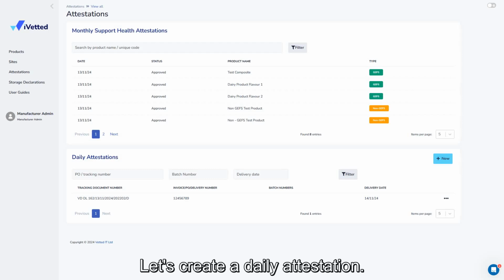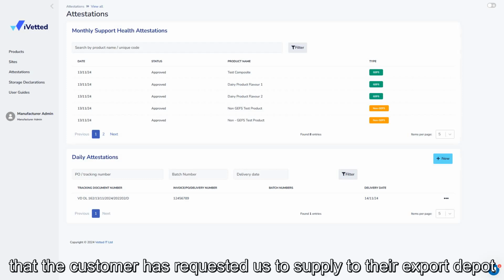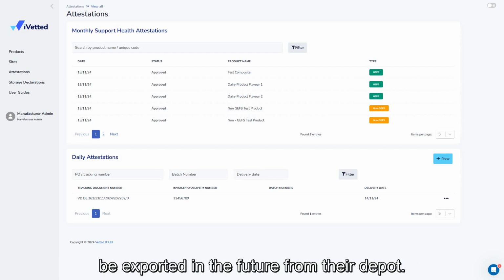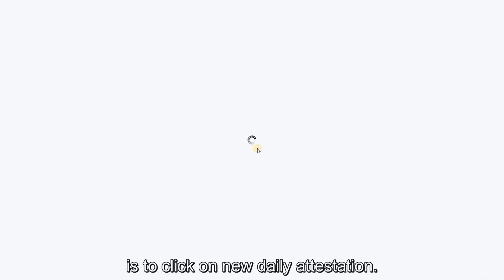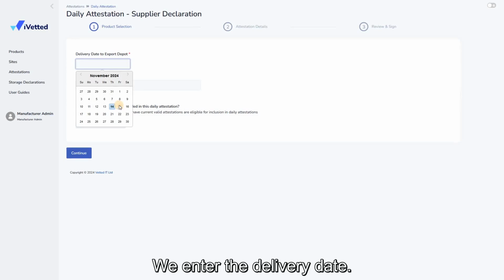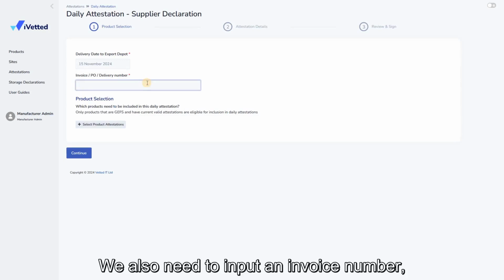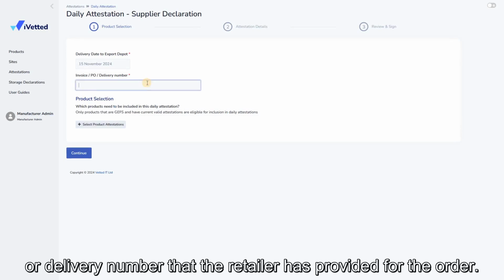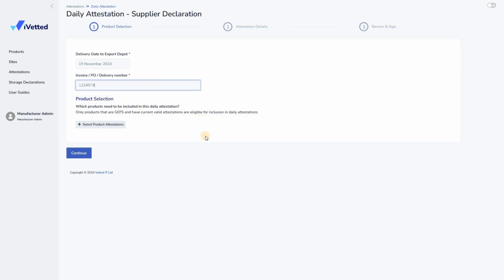Let's create a daily attestation. We are going to pick 3 products as an example that the customer has requested us to supply to their export depot for either cross-dock operations or products that will be exported in the future from their depot. The first step is to click on New Daily Attestation. We enter the delivery date. For this example, we'll use tomorrow's date. We also need to input an invoice number, purchase order number, or delivery number that the retailer has provided for the order. We'll just pick one randomly for this demonstration.